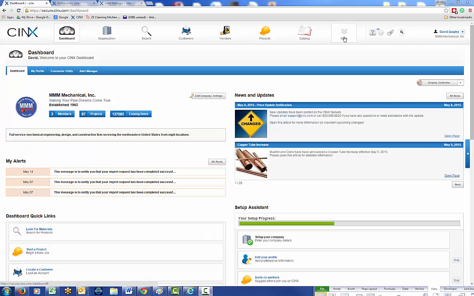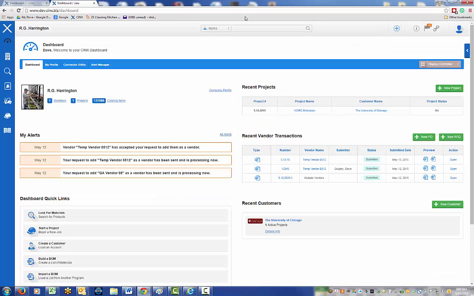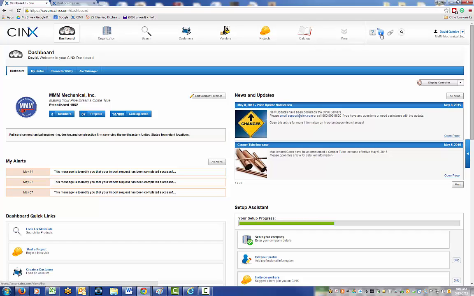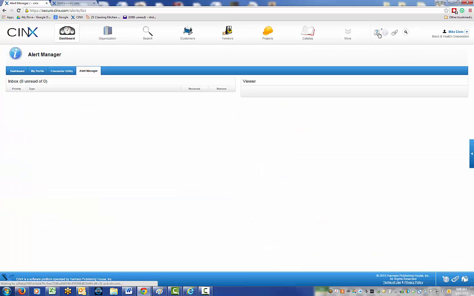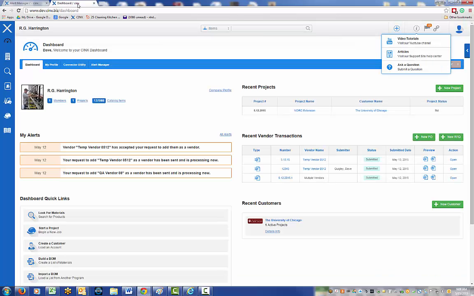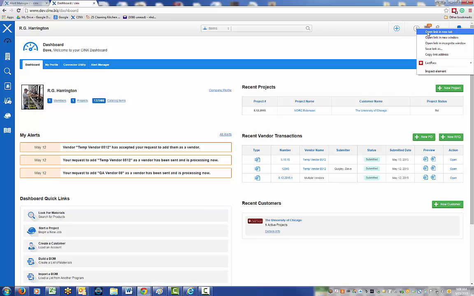Additionally, there are other user functions found in the older interface. For example, the question mark, which provided tools for asking support questions or accessing training video tutorials and white paper articles. The question mark has been changed to an I inside a circle, which stands for more information. The I was used to link to your page of account and company-specific alerts in the older version. Now, to access your alerts in the new interface, you would select the icon that looks like a flag. The link icon in the older version acts exactly the same way in the new interface by directing you to the connector utility in CINX.